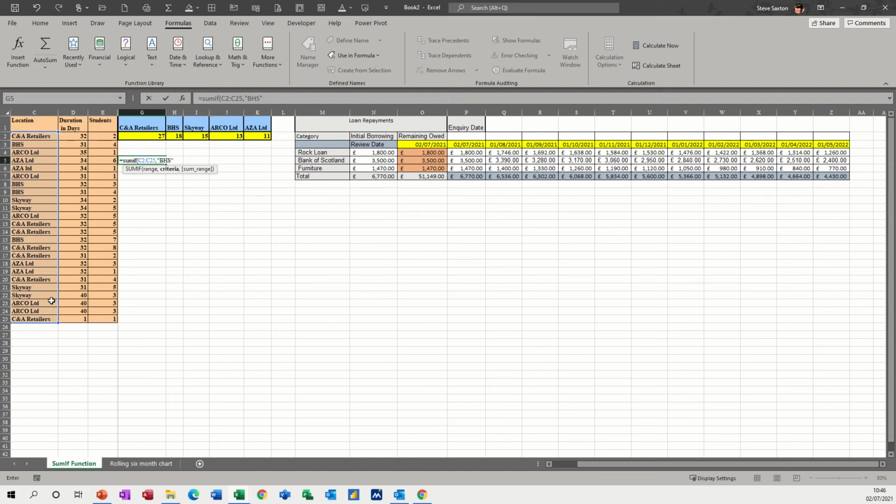BHS, close the quotes, comma. So I'm looking for BHS down this column, and if I find it, I want to add up this column. Then I close the bracket and click the tick, and you get the same figure as 18 over there. Now the problem with doing it like that is, if I want to pull that across, I'm going to get an error message or incorrect data, because the dollar signs need to be on column C and E, and it's moved to D and F. The BHS as well would have to be changed to Skyway and all these other ones.